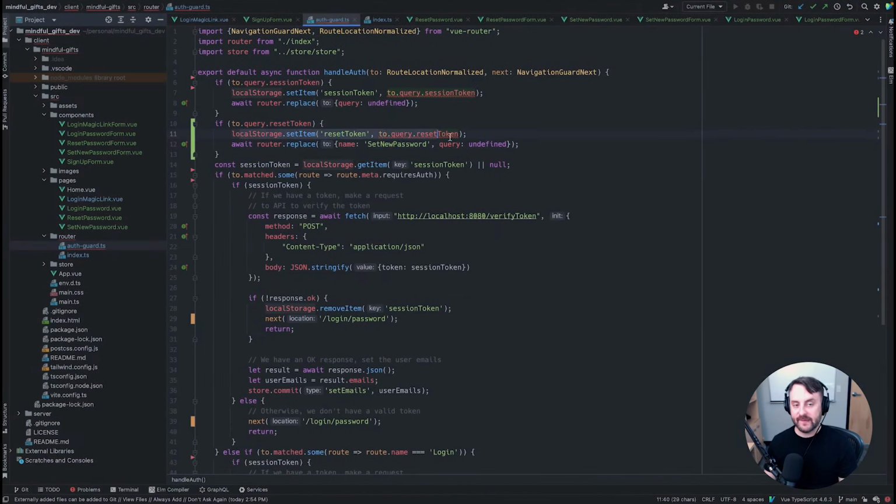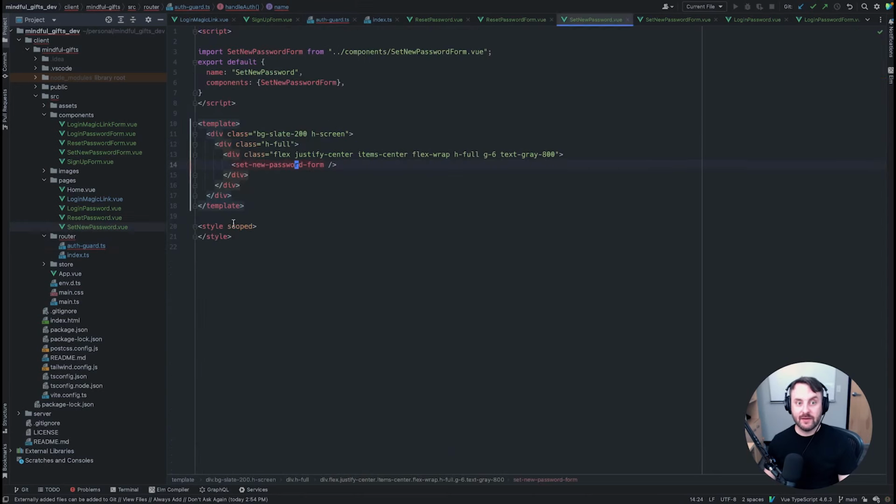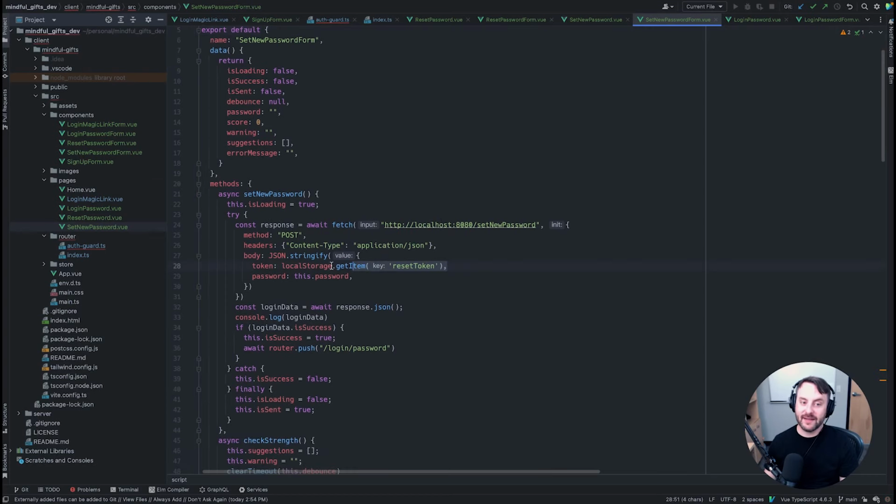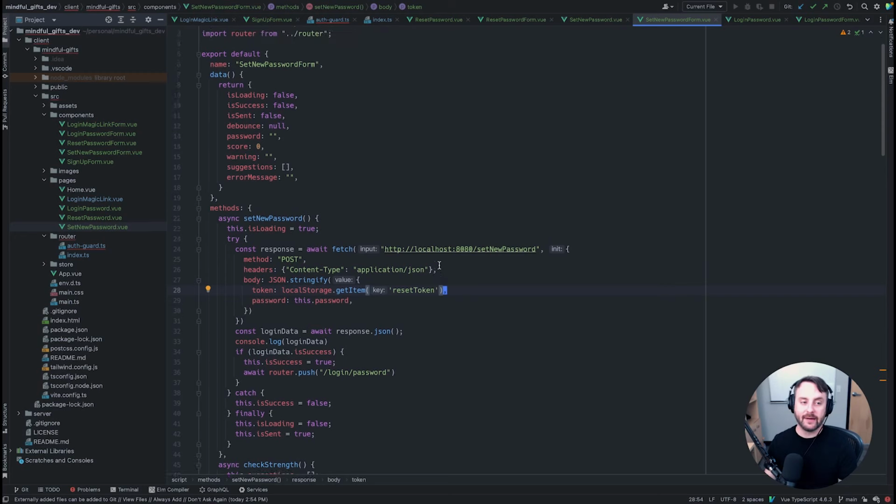So if that's the case, set a local storage value reset token to that reset token, and then move our user to the set new password page. Our set new password page contains our set new password form, which we can go to, and we can see that we are actually getting the reset token from local storage when we turn around and try to make an authorized request to set a new password. So in this way, we ensure that the user, presumably who landed on the set new password page, is coming in an authorized fashion with this token that we've been provided, again, back from Stytch.